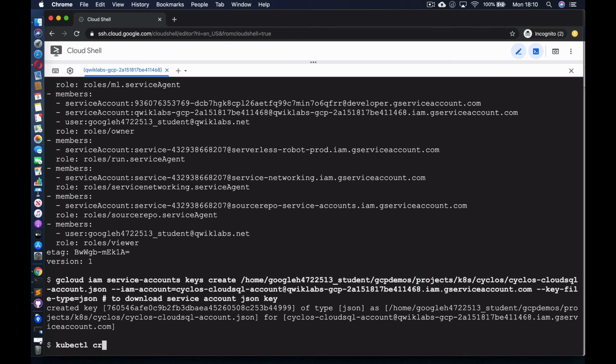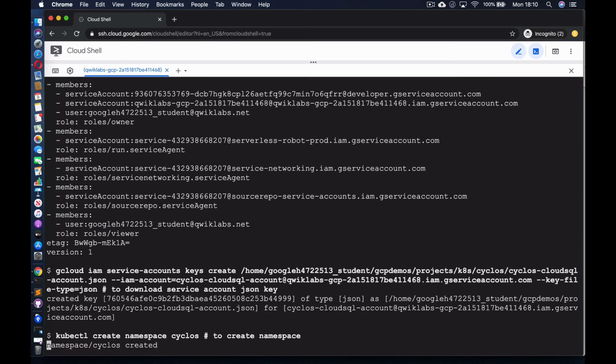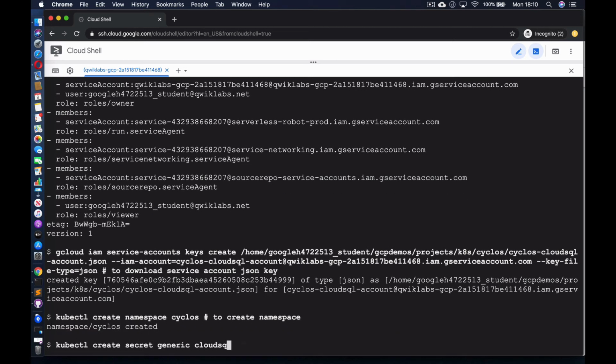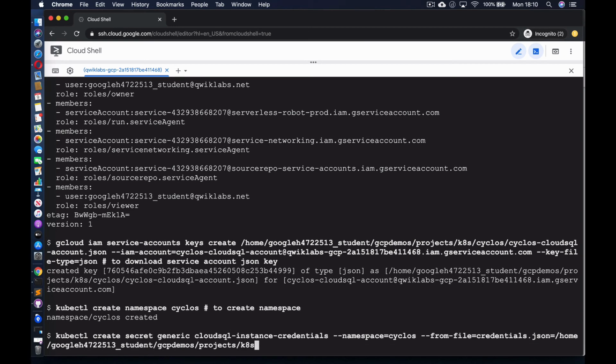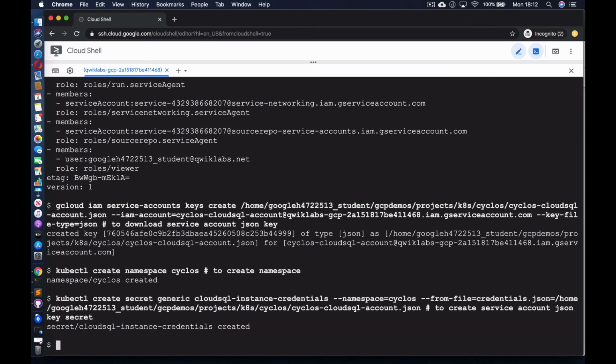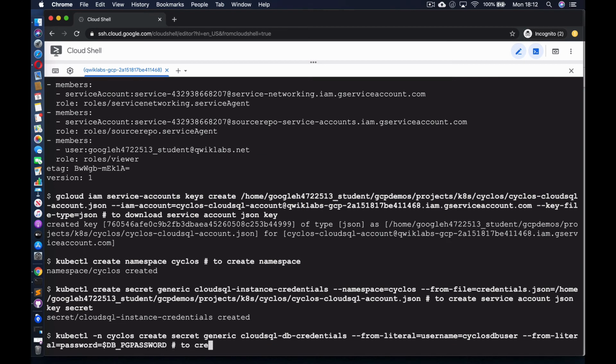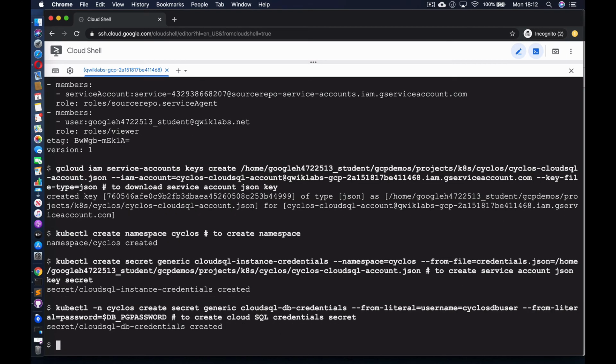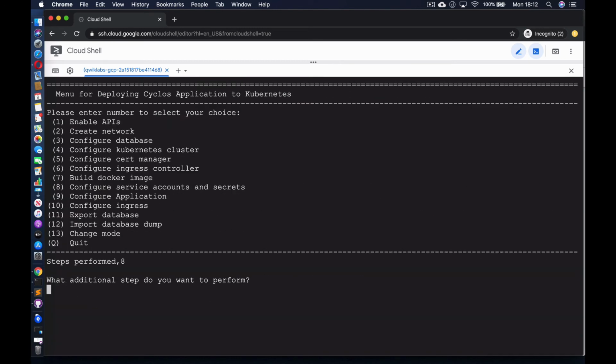Let's create a namespace within the cluster for our Cyclos application configuration. Let's create a generic secret for our Cloud SQL instance credentials using the JSON key we downloaded previously. Let's create a generic secret in order to make the database username and password accessible from within the cluster. Having created the service accounts and secrets, let's move on to step number 9, where we're going to configure our application.